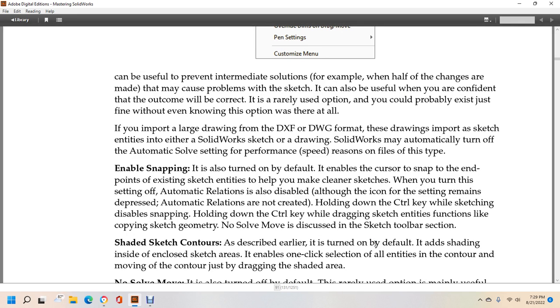Although the icon setting remains depressed, automatic relations are not created. Hold down the Control key while sketching to disable the snap. Hold down the Control key while dragging in sketching for functions like copying the sketch geometry. No Solve Move is discussed in the sketch toolbar section.